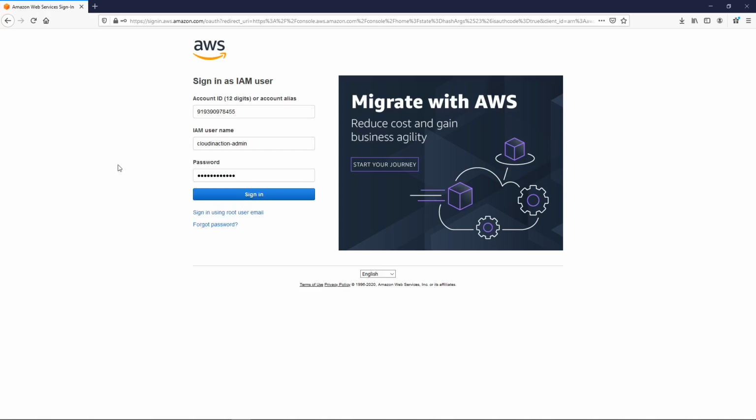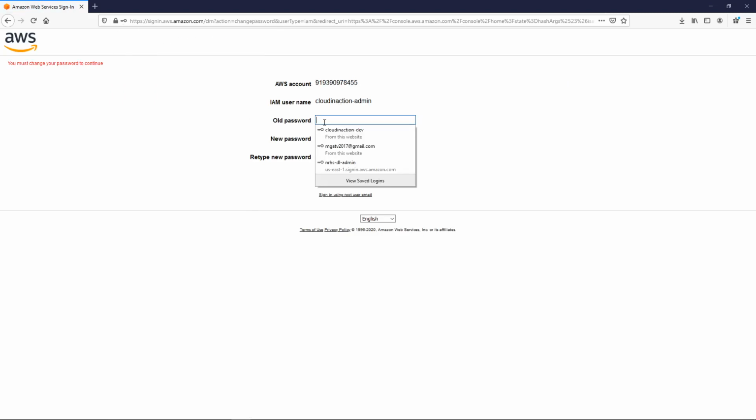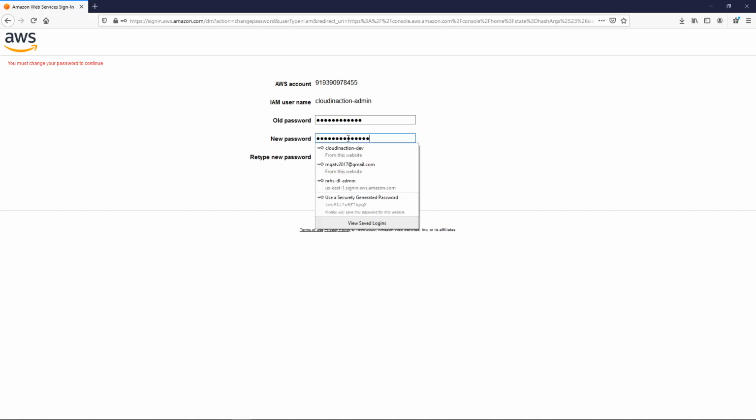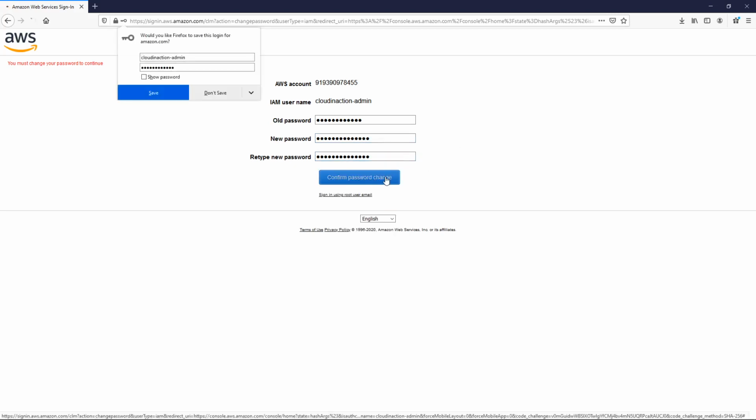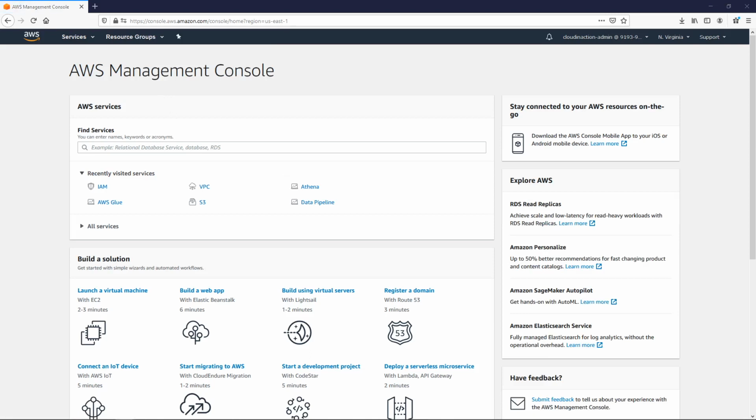And as you remember, this is a temporary password. And you see it's asking me to change the password, and of course I'm going to change this to something different. Just like this. And now we will save this. Okay, so that's it. Right now you can see that we are using the cloud in action admin user, and this is not our root user.